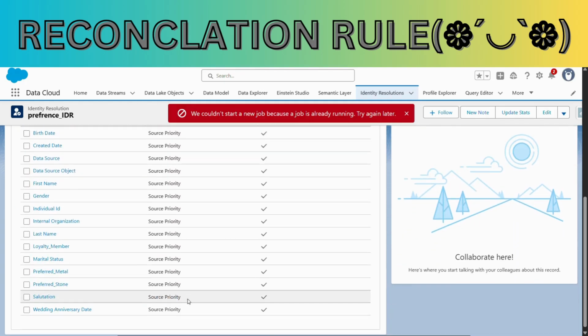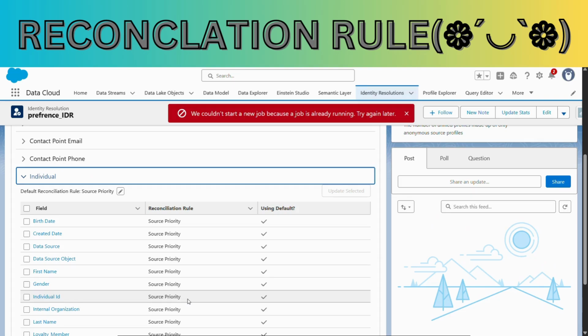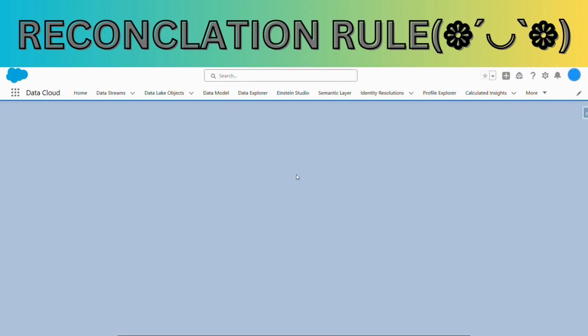Here we need to be aware of some best practices for reconciliation rules also. To make the most out of a reconciliation rule, different fields may need different logic. For example, addresses might use the most recent rule, while customer ID should use priority source. Test on sample data, see how the rules perform before applying them in production. Document your rules so that everyone on your team knows how golden records are being created. And the last one is keep your sources ranked. If you are using priority based rules, make sure your source ranking is correct, right? So this is all about the reconciliation rules.